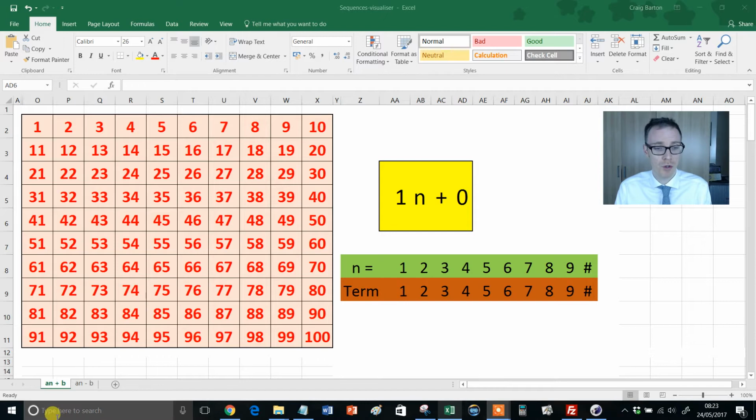So if I crack it open, and I'll move my annoying head out of the way, you'll see we've got two tabs. We've got AN plus B and AN minus B. Let's deal with the AN plus B one first. Look, this is so simple. Here in this box you've got your sequence rule, and here you've got a number grid.